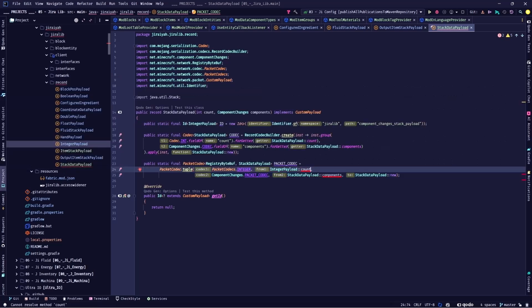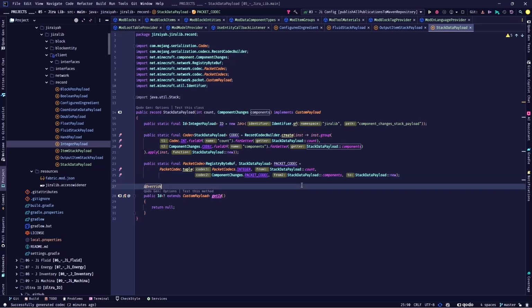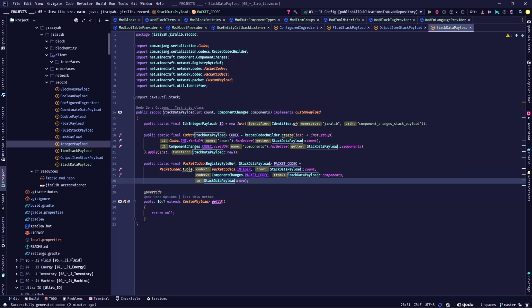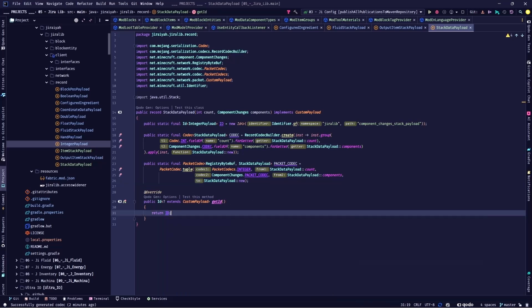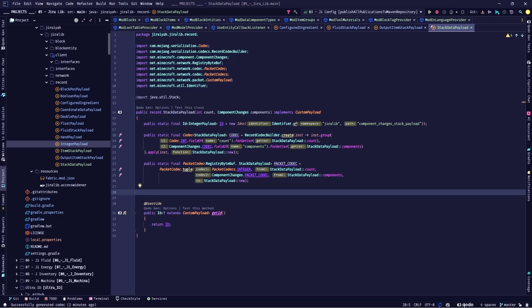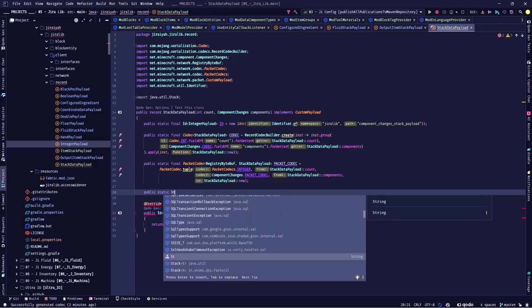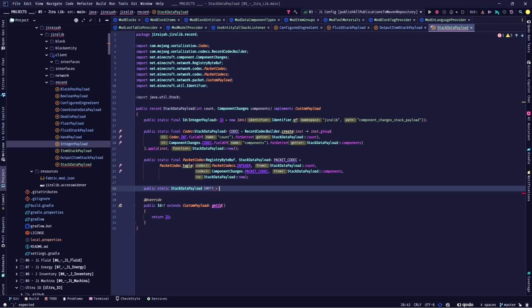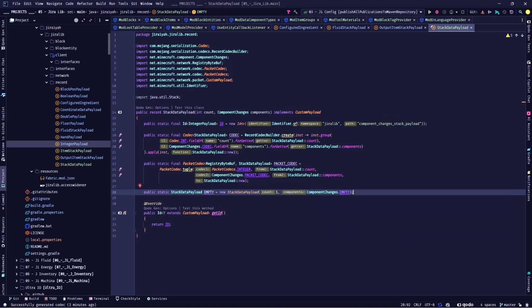Now this is count component, but the thing is that, first of all, this is the correct one and this is wrong with typos. Okay, and I will move the two to the new line. Now, I want to add a few things here. Up until now, we were defining very simple packet codecs. However, this time I'm not only creating a payload, but I'm creating a record that I can utilize in other ways than being only a payload. So I will say public static stack data payload, and I will call it empty, equals new stack data payload. The count is 1, and then it has component changes dot empty. That means that we only have one element, and that is the empty component changes.